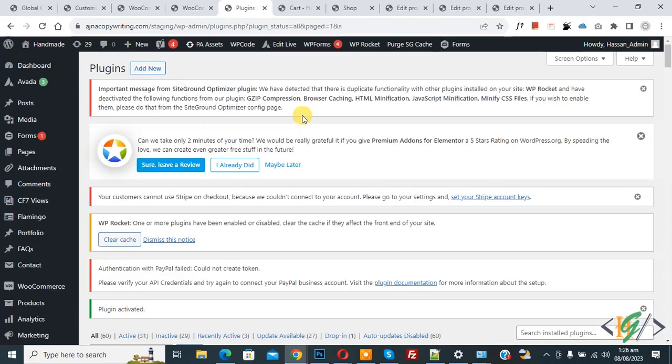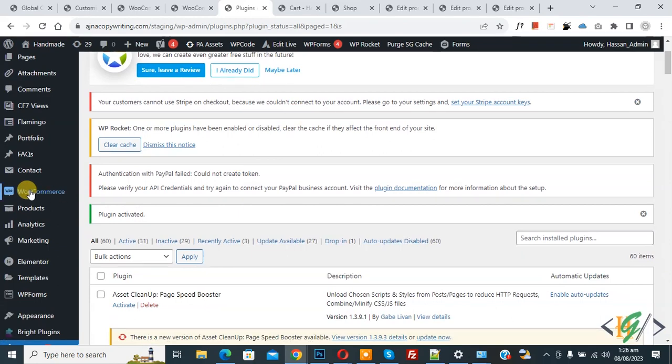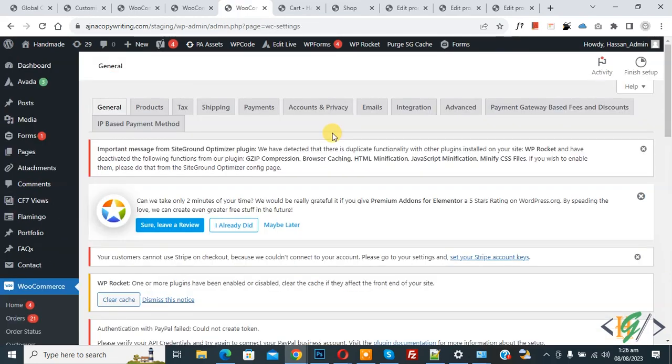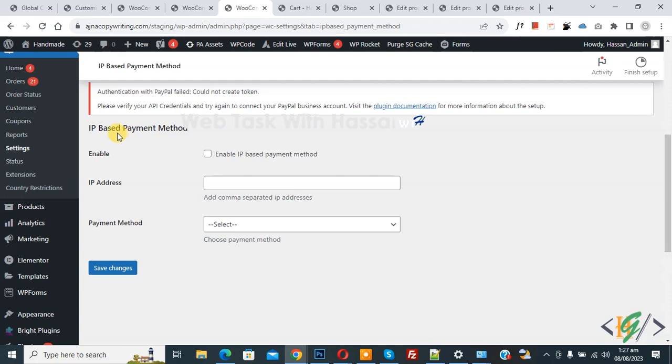Now the plugin is activated. On the left side you see WooCommerce and then you see Settings. Click on it. Now the settings open and you see the IP Based Payment Method tab. Click on it. Now scroll down, you see IP Based Payment Method and then you see Enable. Enable the IP method and then you can add IP addresses according to your requirement. If you want, you can add multiple IP addresses. Now you see add comma separated IP addresses.